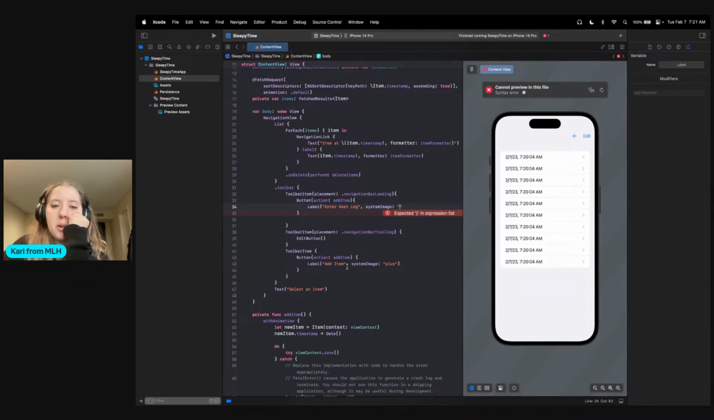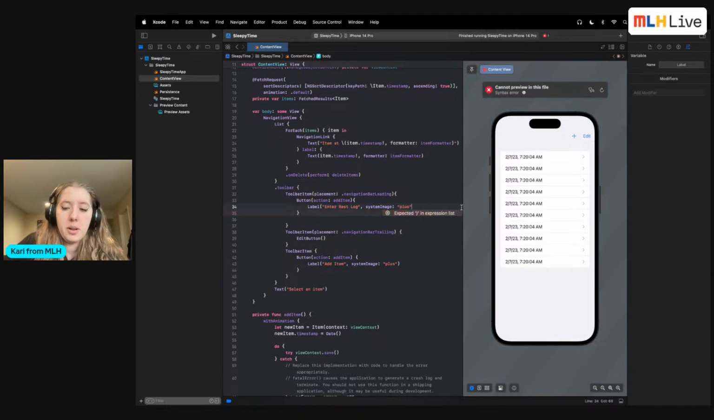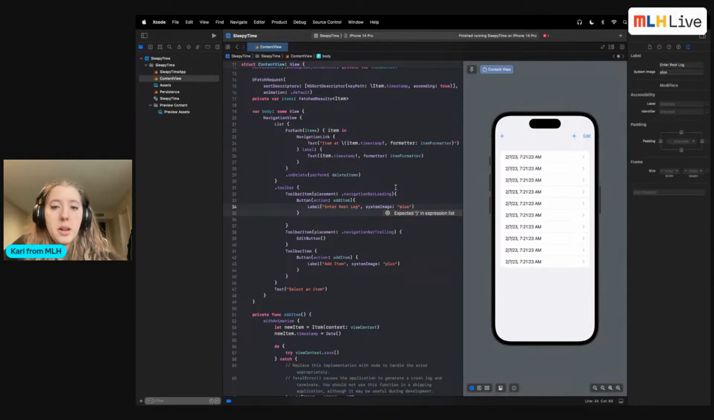What I'm looking for is, as you can see, there's a system image here that's plus, and I could use a different system image than a plus. So just to show you, if I put in system image plus right in here, then I'll create another button that just adds another item. It actually does the exact same thing as this button right now, except the only difference is that it has a label called enter rest log instead of a label called add item, except we can't even see the label because we have a system image anyway.